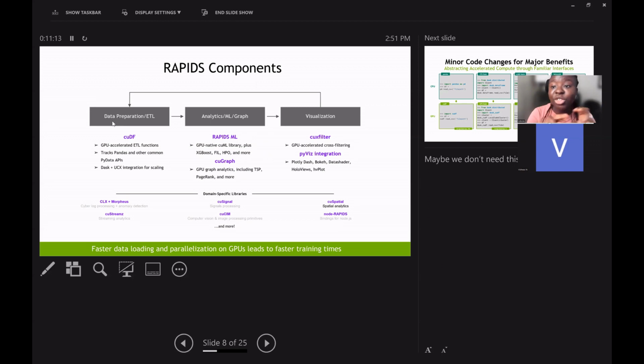These are GPU accelerated libraries, like the cuML library. You can also use it for common machine learning algorithms like XGBoost, Forest Inference Library, high performance optimization, and more. Then for the graph aspect, I mentioned earlier that you use NetworkX, which is a similar Python API. However, cuGraph is the GPU accelerated library component for Rapids, where you can run your graph analytics on GPU and include other aspects of it as well.